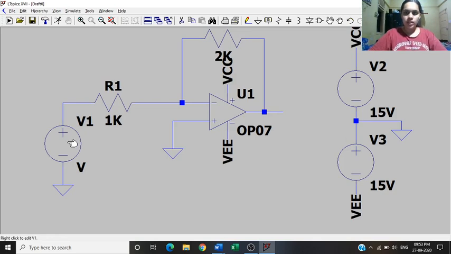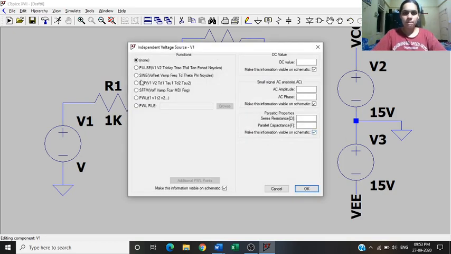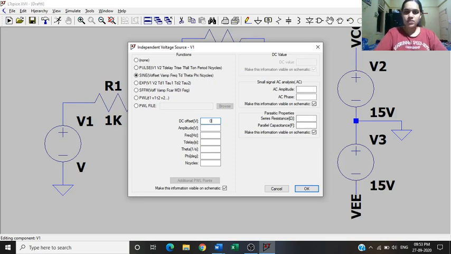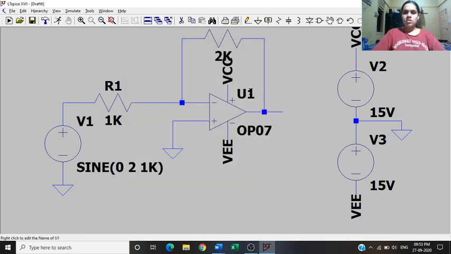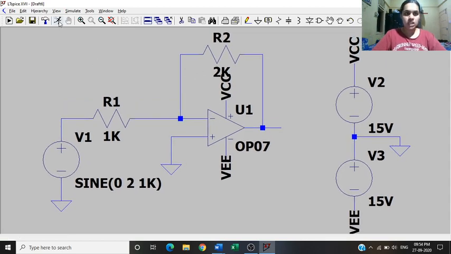So now, since we need an AC voltage here, we go to advanced and go to sine and give a sine input here. We are going to give a DC offset of 0. I'm giving an amplitude of 2 volt and the frequency of 1 kilohertz. So our circuit is ready. Now I'm going to run it.